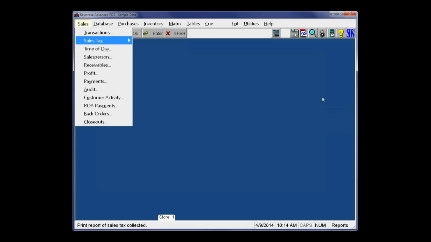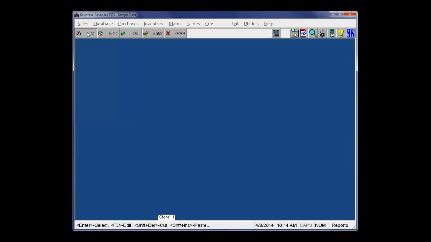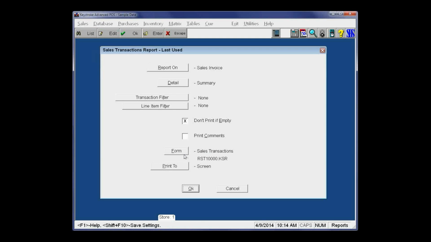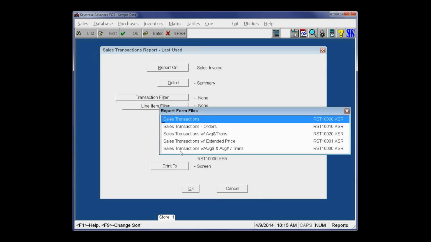So if I hit escape to get out of here, SP would be profit, but SY would be payments. Those are all in a subdirectory, so you'll have your Keystroke program directory, and below that there's a reports subdirectory where, if you do a custom file, you just copy it into that reports subdirectory and you're ready to go. You'll see it on these lists. So that is form, and they have different styles.